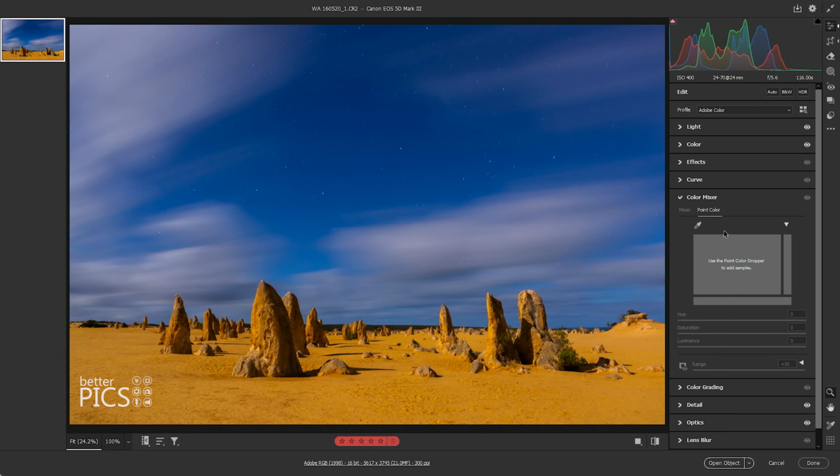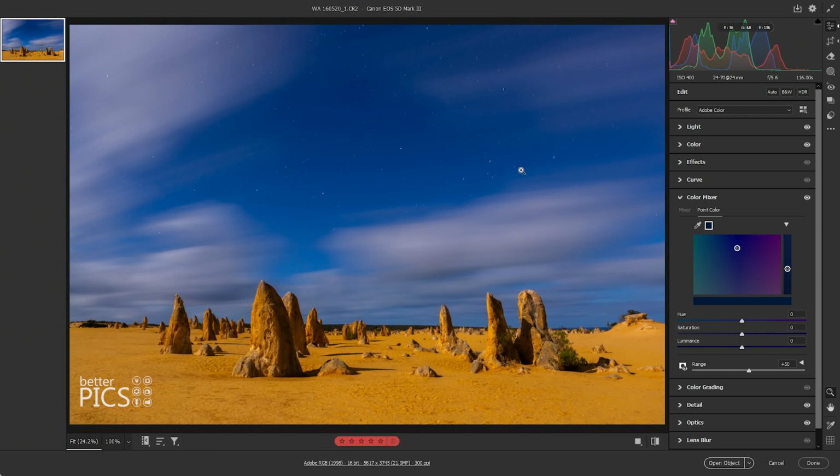With point color, what you've got here is a little sample point color eyedropper, and when you select that, you simply click and it selects the color that you want to work on. Now the nice thing about that is that you're selecting specific colors to the specific image that you're working on, rather than working within a predetermined color range. So that just allows you to have a little bit more color accuracy specific to your image.